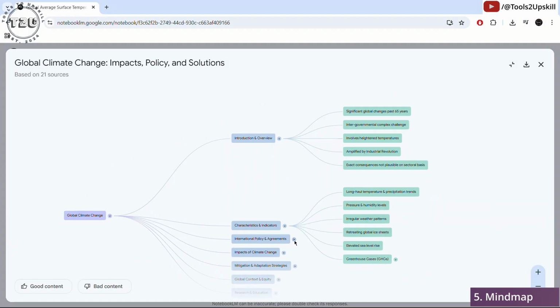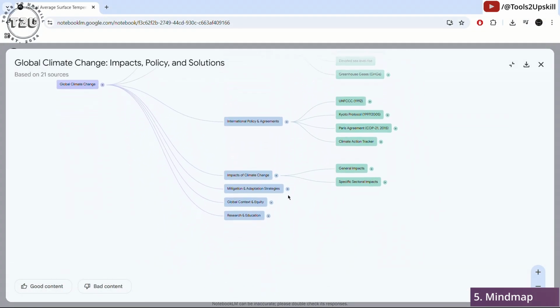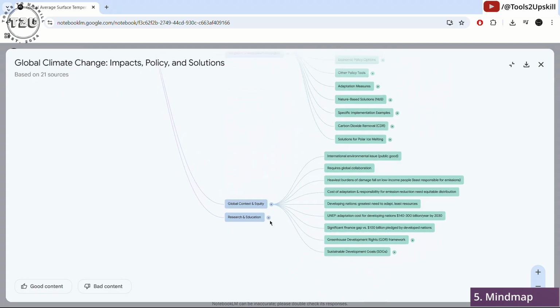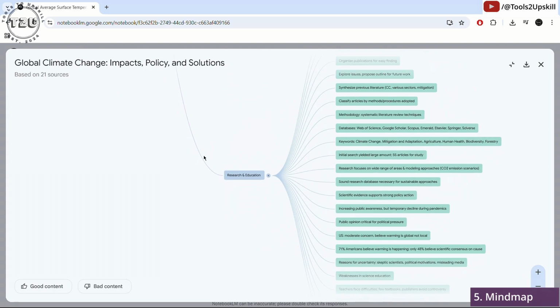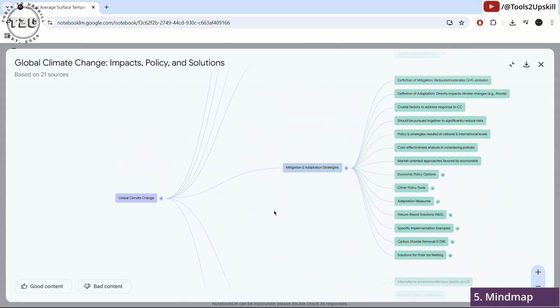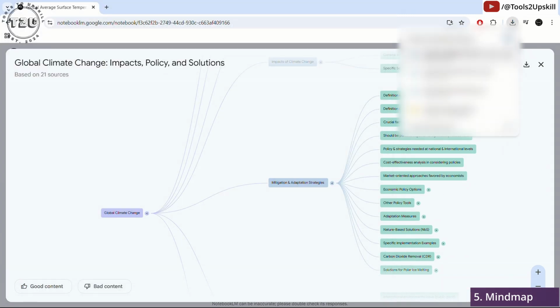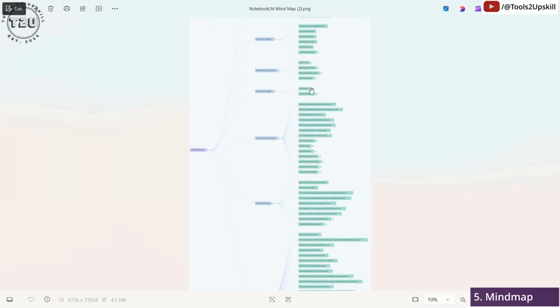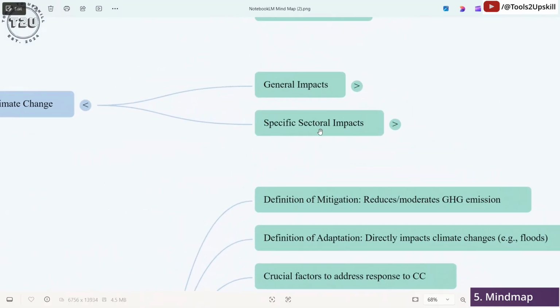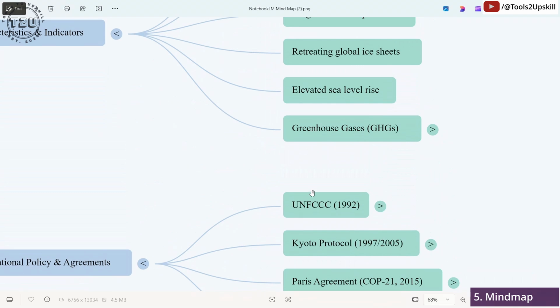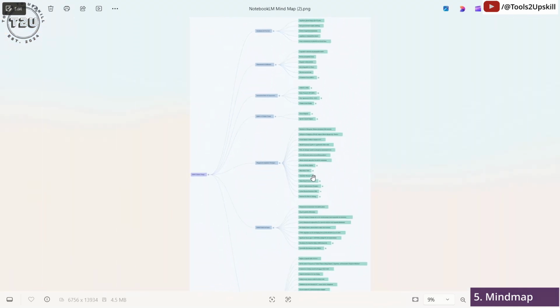Now let me maximize everything. And then let's see how this can still fit into a single PNG image and whether the clarity or anything gets affected or not. Download it. So another mind map. This is 4.5 MB. And if I try and zoom in, the clarity does remain the same. So this is powerful, very powerful.